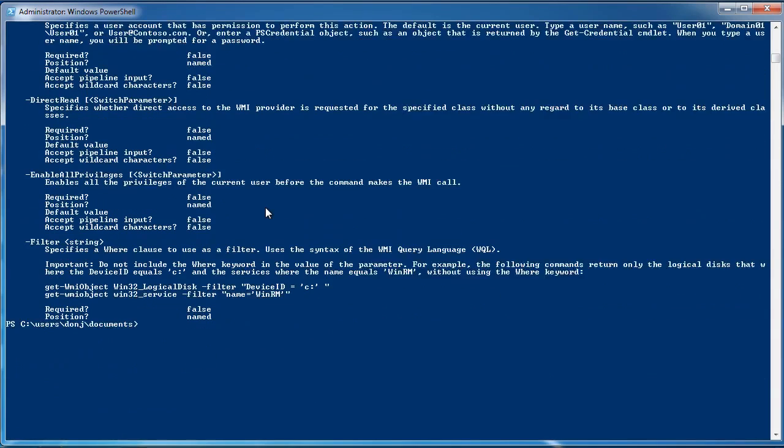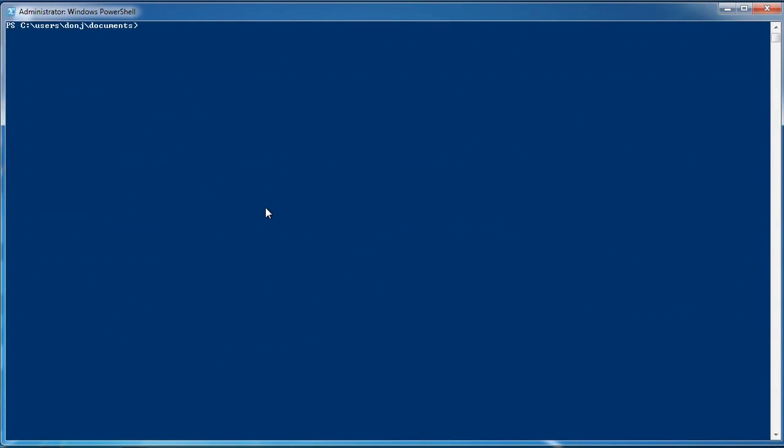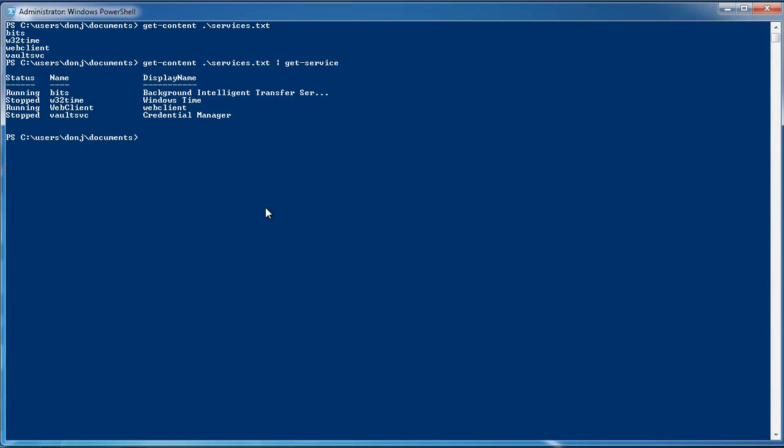So let's look at how this might work with a by value parameter binding. I have a text file called services.txt, and it contains the names of four different services. By piping those to Get-Service, I can have the Get-Service commandlet get just those services. What's happening is that these four strings are being bound by value to the name parameter of Get-Service. So I'm telling it the name.